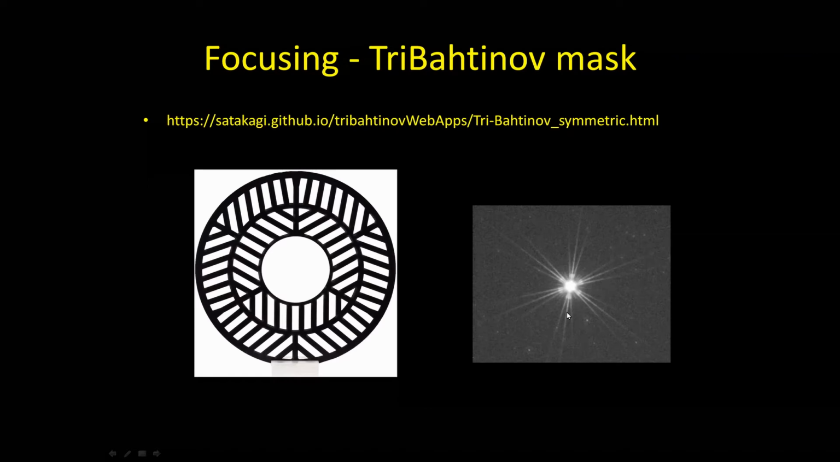Many times I just go there, look at the picture, and see, okay, this is not good, and go do the collimation again. Very helpful utility, and you can make one very quickly. If you have access to a 3D printer, you go to that link and type in the size of the telescope, the central obstruction, and a couple of parameters, and it draws out a pattern that you can download, print out, and do whatever you want with it.